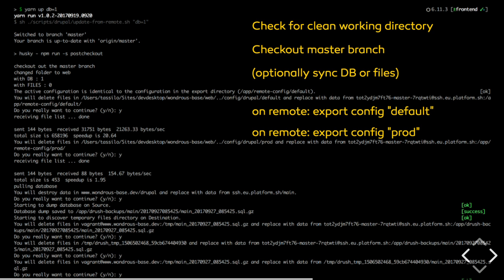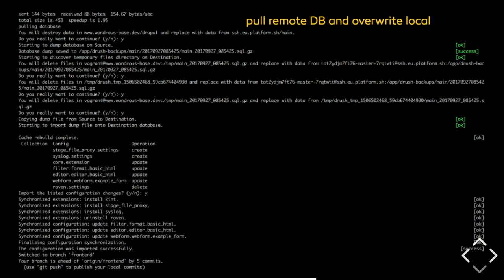And then config split part one gets into play, because first of all, config split will export the default configuration, and second of all, config split will export the production configuration. Then we will rsync, as I just said. This is a temporary folder on the remote server. Pull this information from remote to our local server. And I'm just scrolling down. So after we pulled this information, we also pull the remote database and overwrite our local database. Then, because our master branch has the last current state of our configuration, we can now give us a correct difference to the master of the remote.